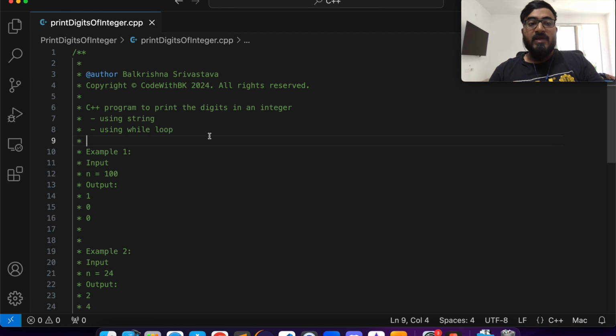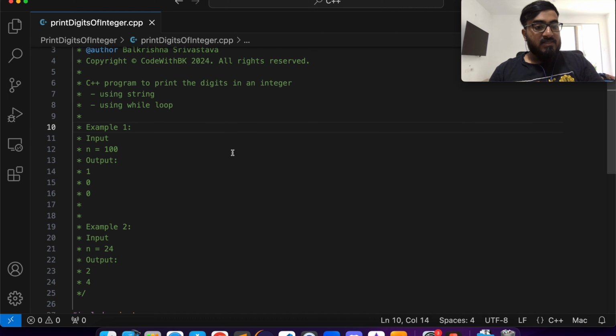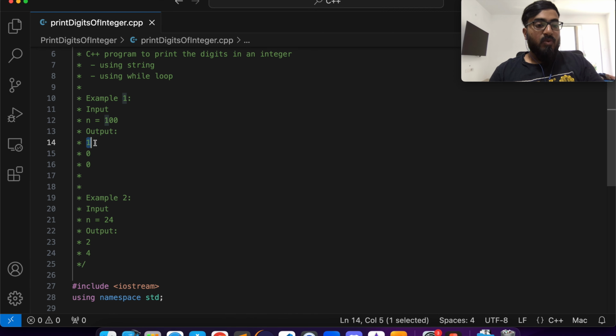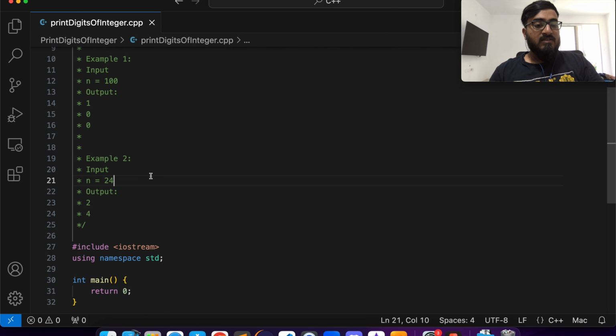Okay, so let's begin. We have to write a program to print the digits in an integer. Example 1, we have n equal to 100. For this integer, the output is going to be 1, 0, 0, the 3 digits of 100. In the second sample we have n equal to 24. The output is 2 and 4, which are the digits of 24. So we have to print digits left to right and each digit on a separate line.